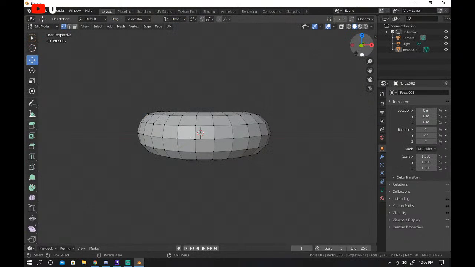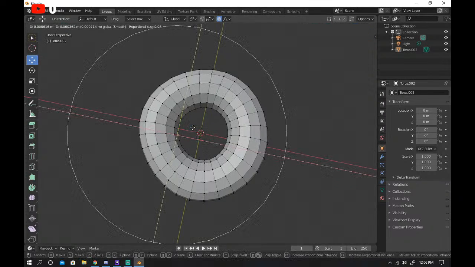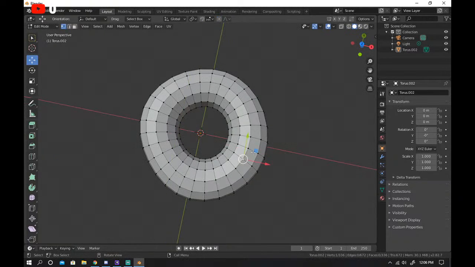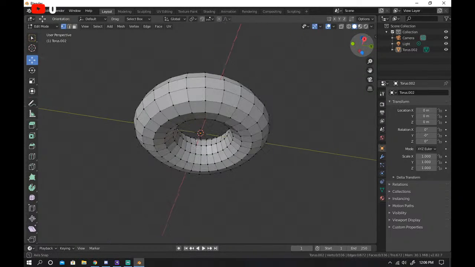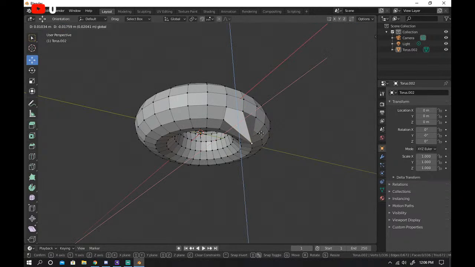Mine kinda looks like that. I might have to change it a little more. We're going to go a little under here. Oh, I gotta turn on the.